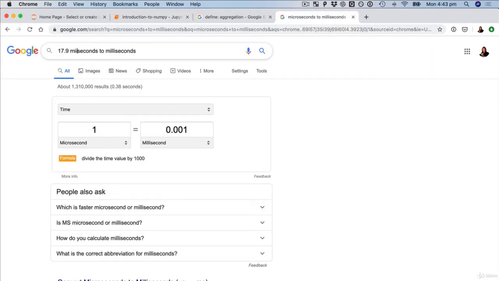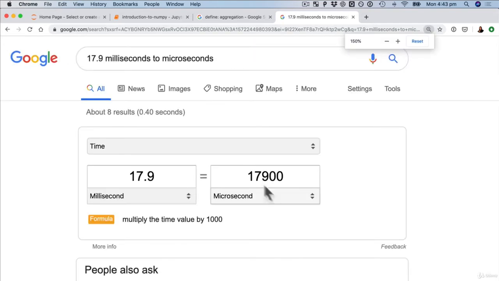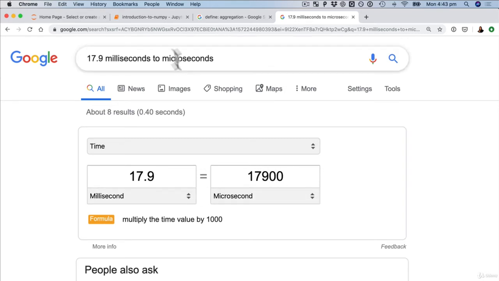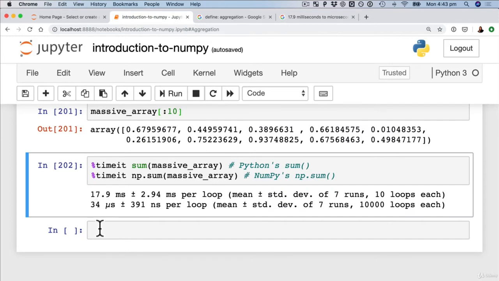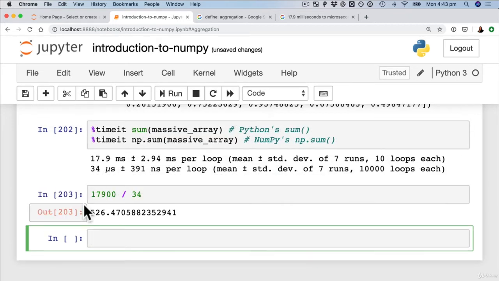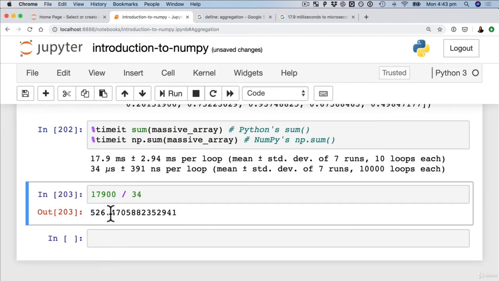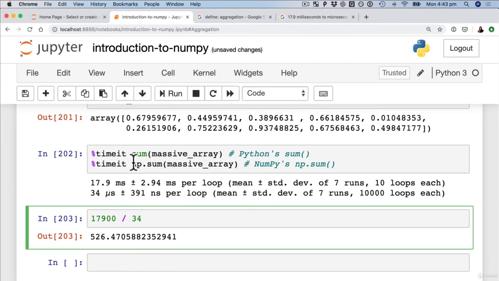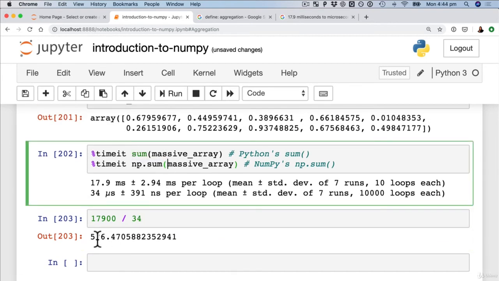So let's convert this, which is milliseconds, to microseconds. 17.9 milliseconds to microseconds. There we go. So 17.9 milliseconds equals 17,900 microseconds. My goodness. So 17,900 divided by 34 equals 526. So that means NumPy's np.sum is 526 times faster than Python's sum.